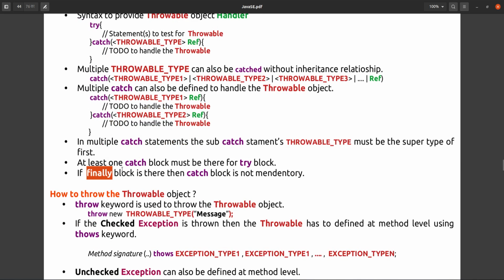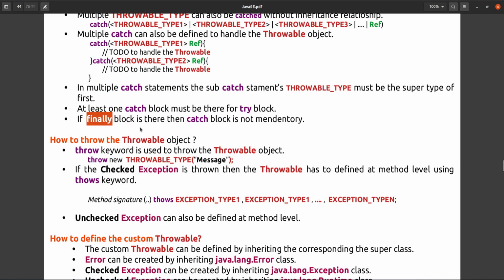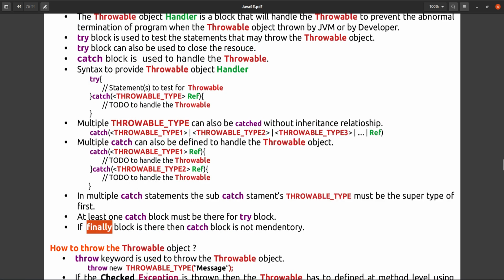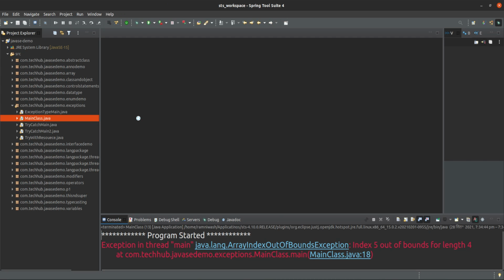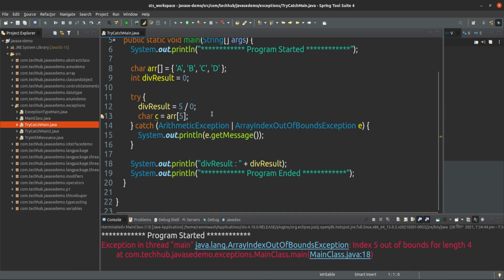Okay, so how to throw, that we will see later. First we will see this one. Next one is try catch. Yes, see, this is the try and catch block. You can see here very easily.